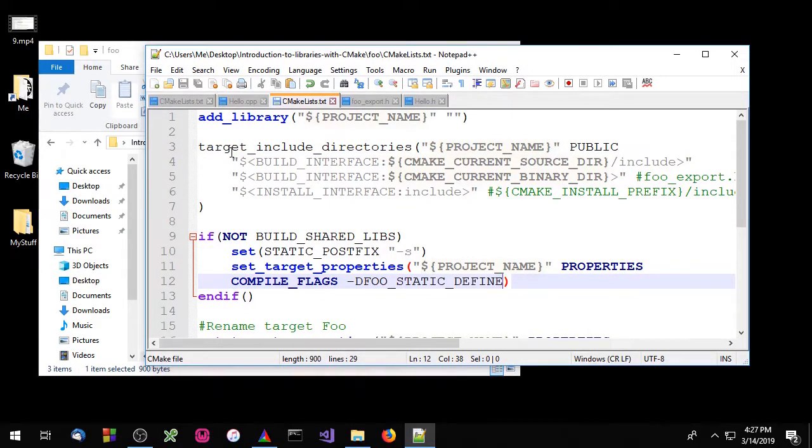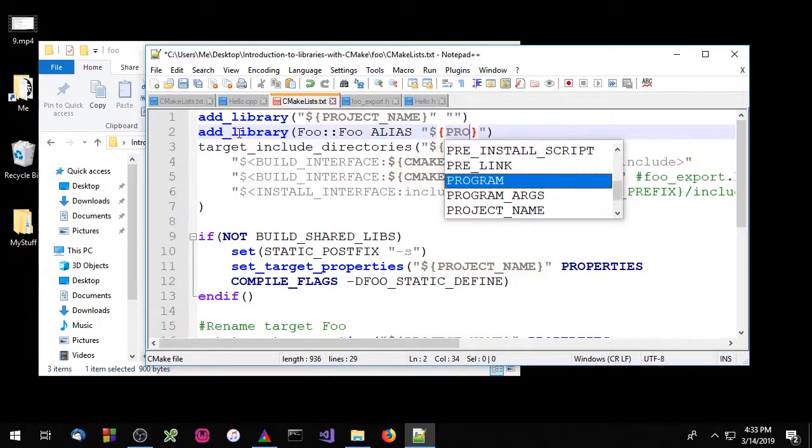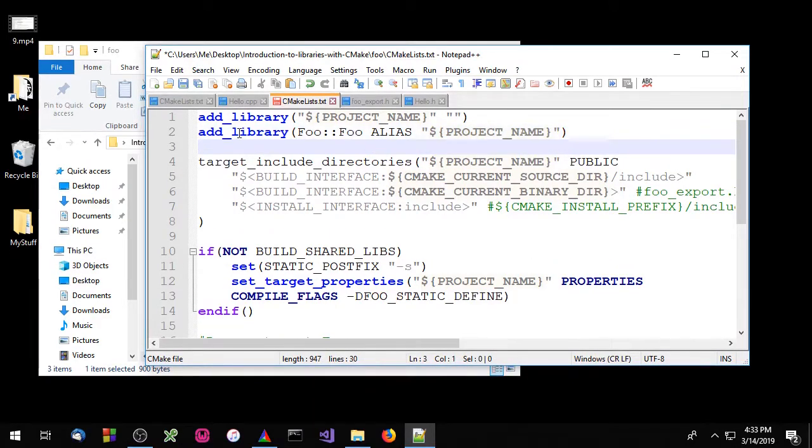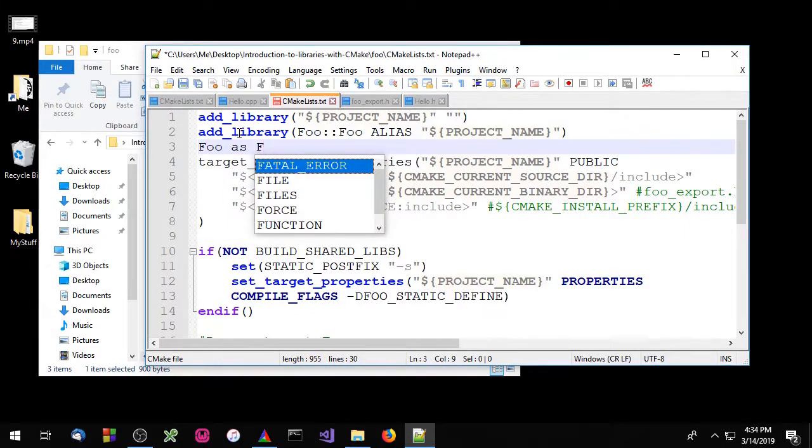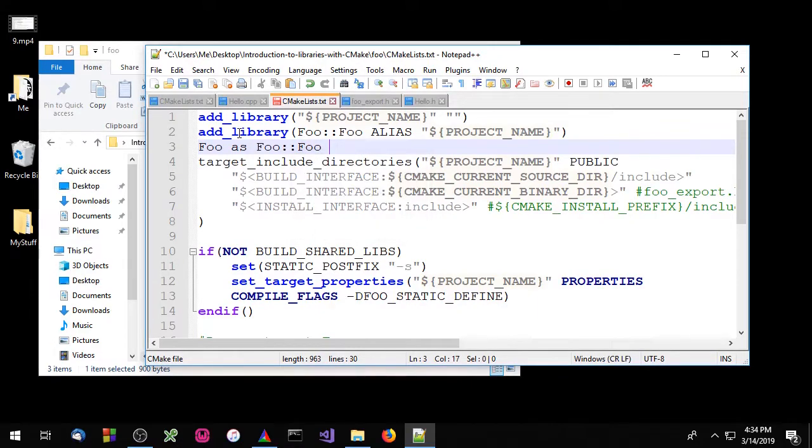Now I just want to tie up a few loose ends before I demonstrate that the library actually works. So let's go ahead and add an alias for our target. The alias target just allows us to refer to the foo library as foo::foo. Let's go ahead and save that. And now let's go back to the top level CMakeLists.txt file.